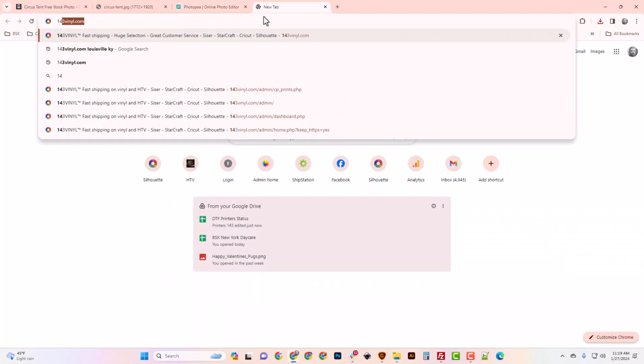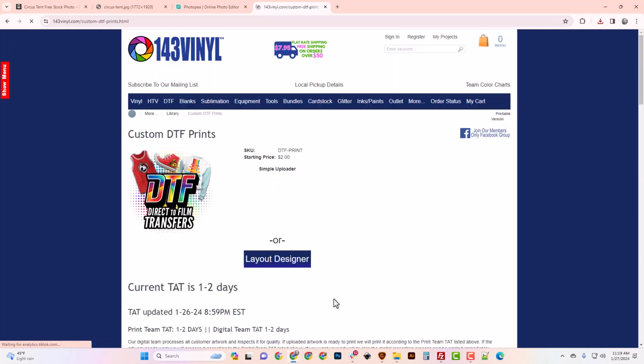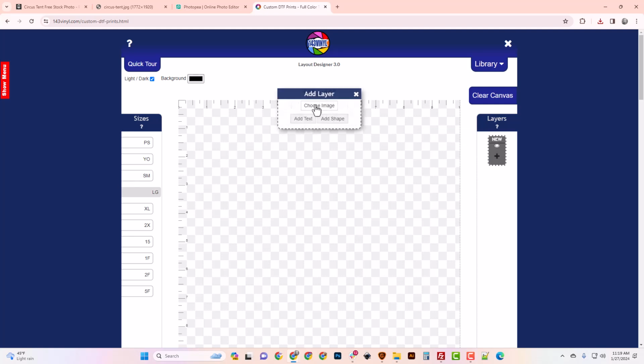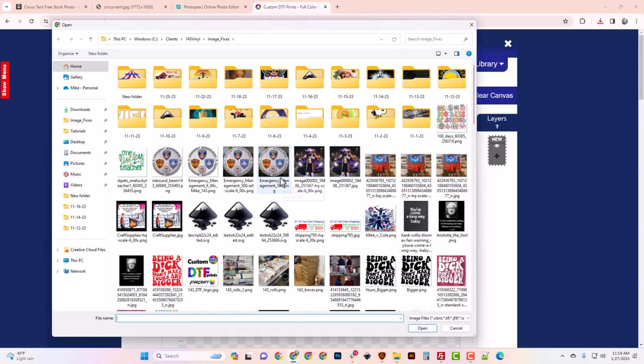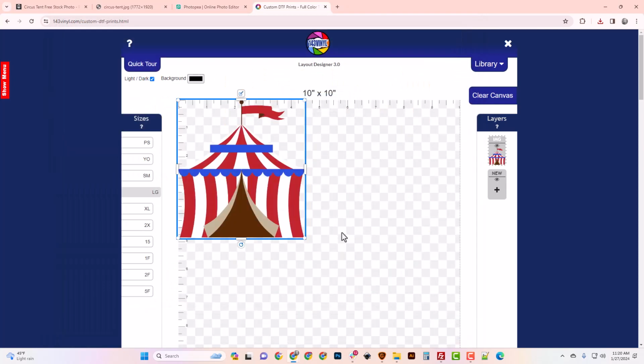So I'm just going to go over to 143vinyl.com. I'm going to click on the DTF transfers, and I'm going to open up the layout designer. So I'm just going to hit the plus symbol. This is a 10 by 10, so that might be a great size. You have to figure out what size. Just use a ruler on the shirt that you want to decorate. And then I'm going to go to this little folder, and I'm going to open up my circus tent.